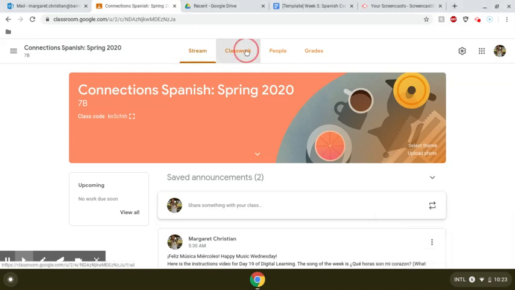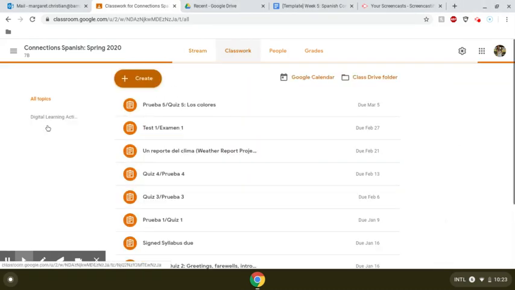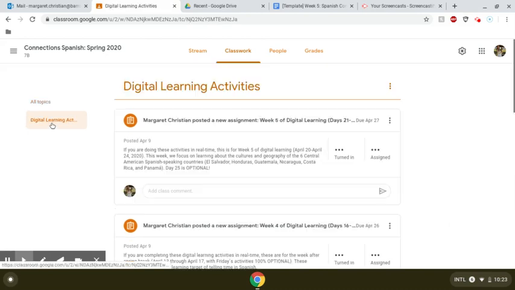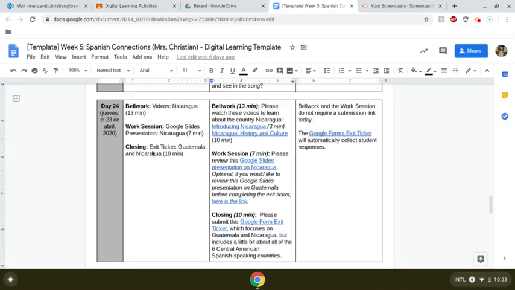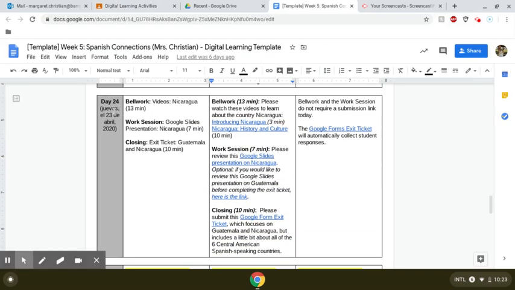Go to our classwork tab, Google Classroom, digital learning activities, and then you will choose week 5. Once you get to the week 5 document, scroll down to where it says day 24.